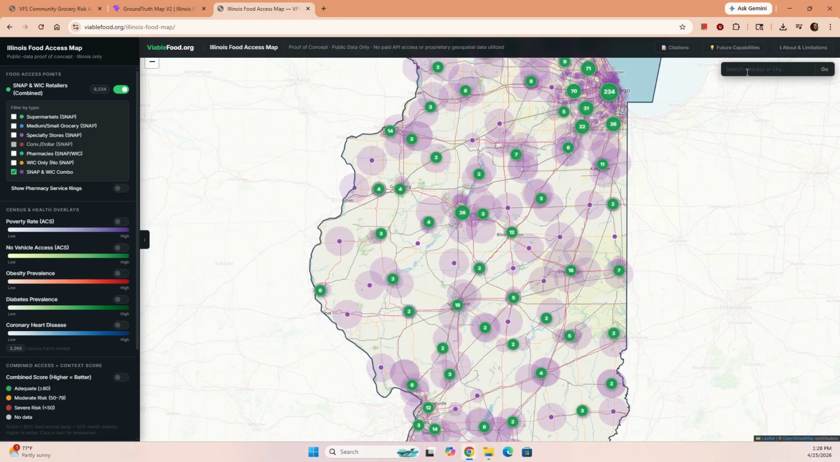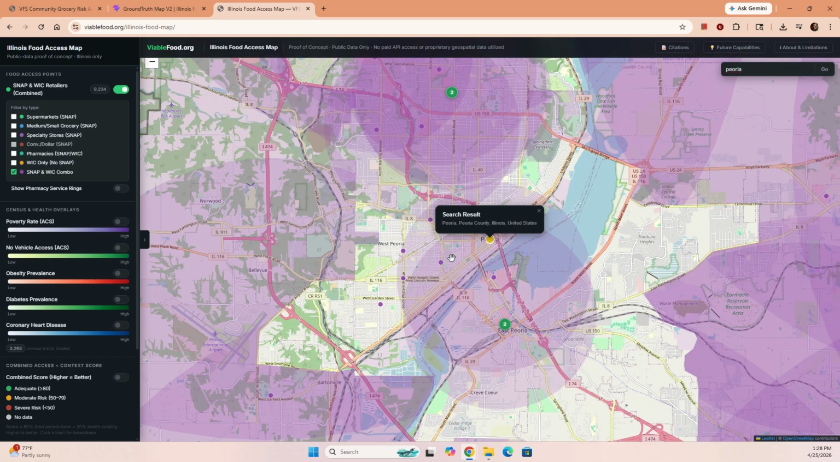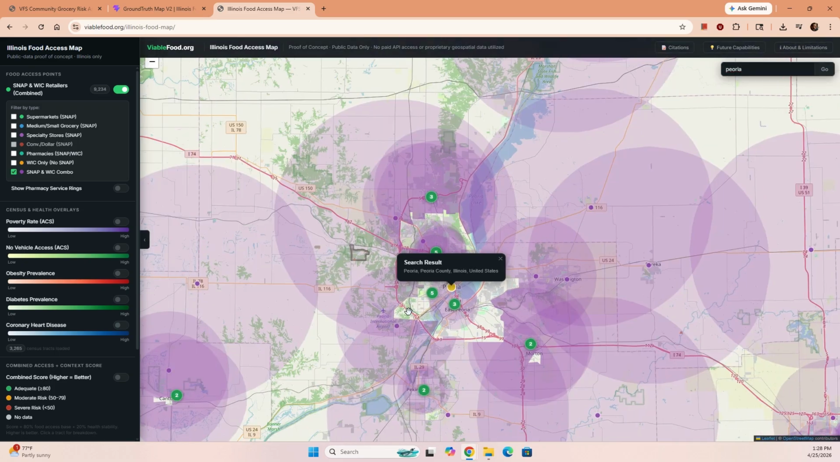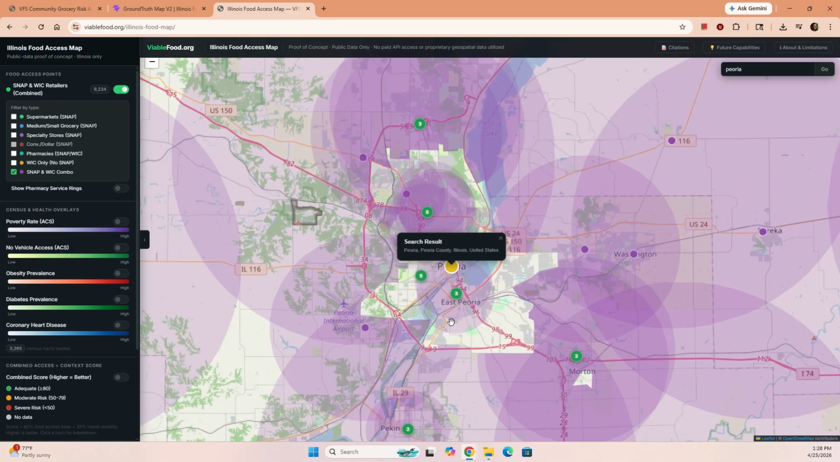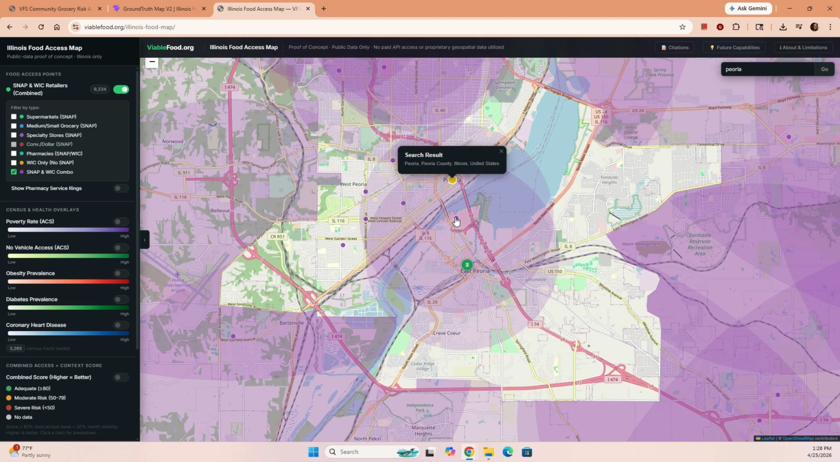So if we want to go to a certain area, let's look at Peoria. And let's go pull up Peoria. There it is. And you can see there's a lot of areas here that just don't have coverage for SNAP and WIC. And what you'll see here is there's what looks like broken rings. Well, the way this is designed, if a grocery store is in a rural area, it's going to get a 10-mile ring. If it's in a suburban area, it's going to get a 5-mile ring. And if it's within an urban area, it should get a 2-mile ring. I believe it is. It might be 1 mile. I'm pretty sure it's 2 miles.